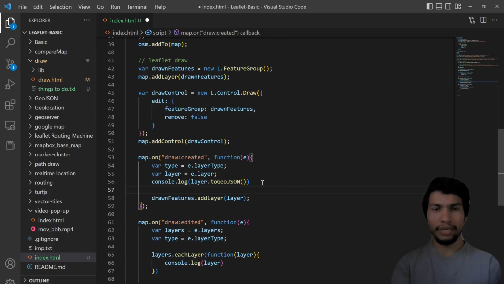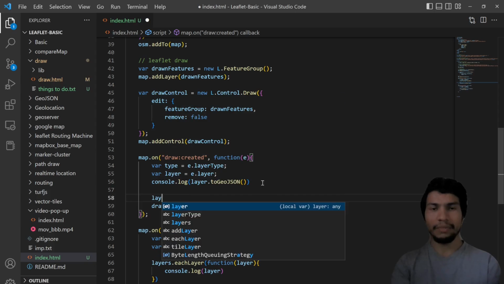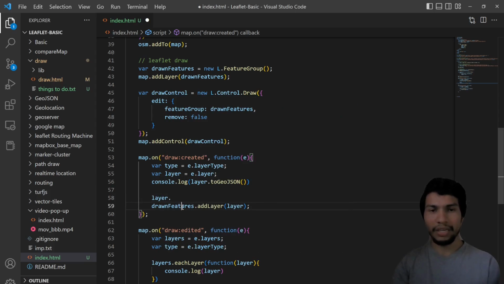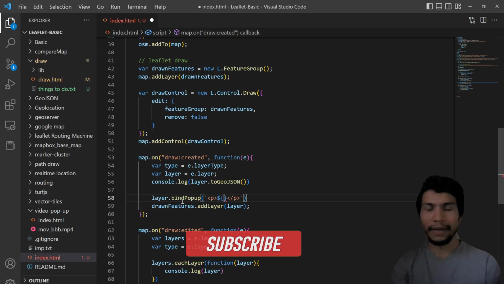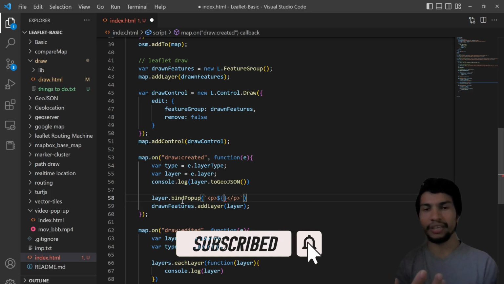So to do so, actually what you can do is simply write, whenever the layer is created, layer.bindPopup, and then you can write your HTML code over here, right? For me, I'll add only the p tag, which is the paragraph tag, and then what I want to do is add this GeoJSON to my pop-up.